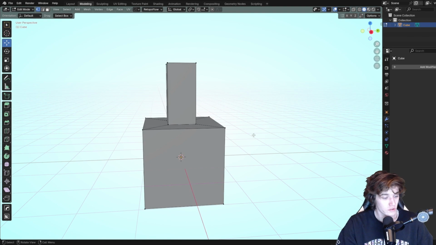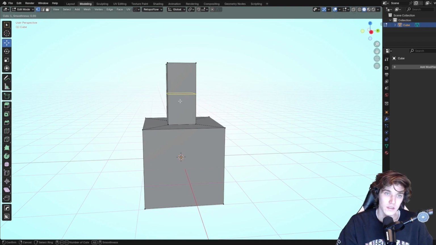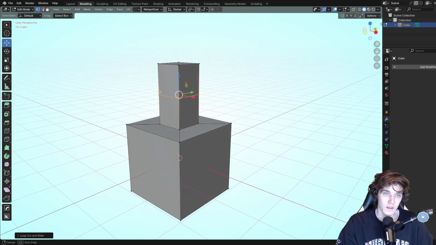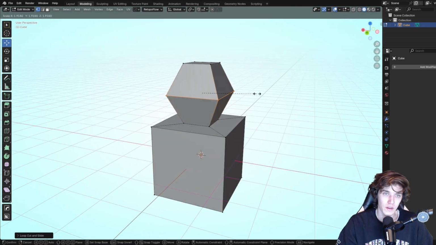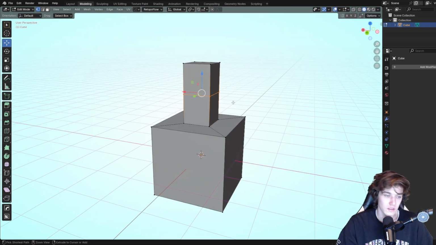Loop cuts are also really good. If you're on Windows, we can hit Control R, and you'll see that this yellow line goes across. We could add more. Actually, if we click down, you'll see that it adds a split sort of through the middle here that we could also use to adjust the item.